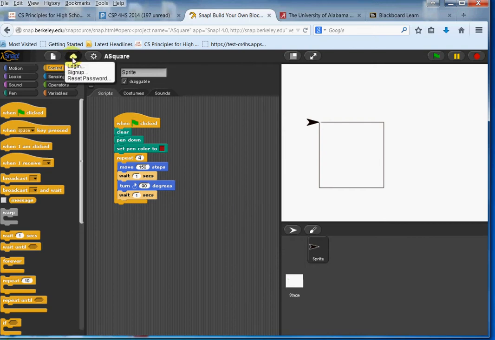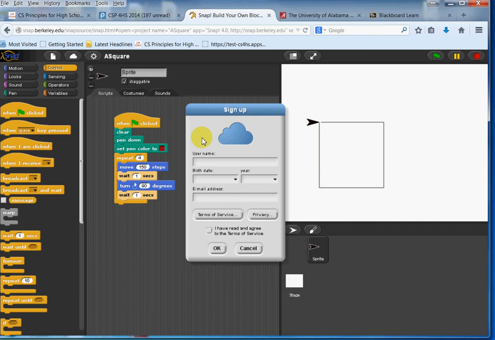Now there are three options: log in, sign up and reset password. Sign up is for a new user. If you do not have a cloud account, you will type in your username, your date of birth and year, and your email address, and then you should read the terms of service and policy, check here, and click OK. Then your account will be created. I already have an account, so I'm not going to show you how to create one, but it's pretty simple. You should be able to do it very quickly.